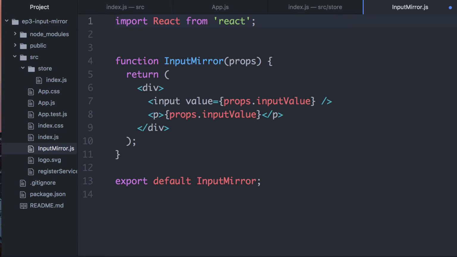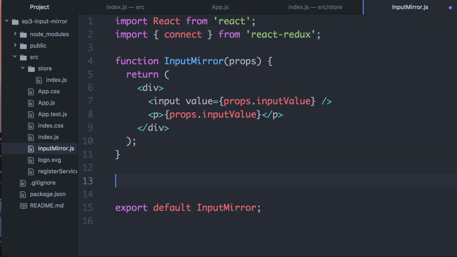And so we've already imported React, so we don't need that. Let's import connect, which is a function from react-redux. And what connect does is it basically wraps our component in a react-redux component and connects the props and the functions for dispatch that we're going to supply below. And so here's our functional component.